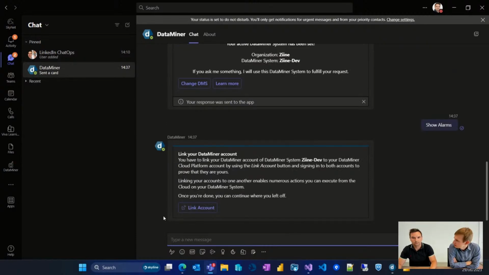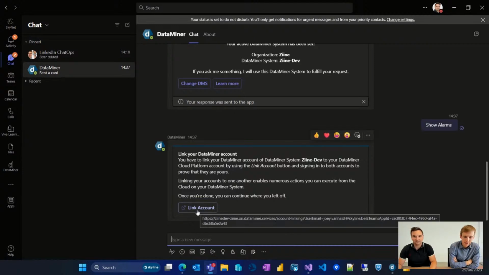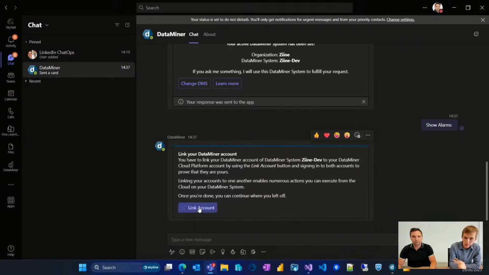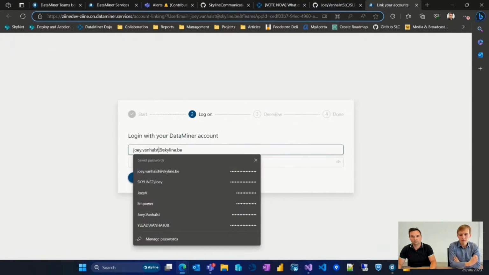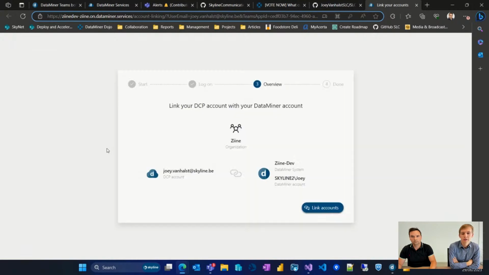Now, Joey, there's a problem? Yes, apparently I'm not seeing any alarms yet. We logged into DataMiner.services, but of course the bot does not know what rights we have on the DataMiner system itself. So what we'll do now is link our accounts. We'll link a DataMiner user on the local system with our DCP account, our account on DataMiner.services. We'll continue to log on, enter the credentials for DataMiner, and then link the account.